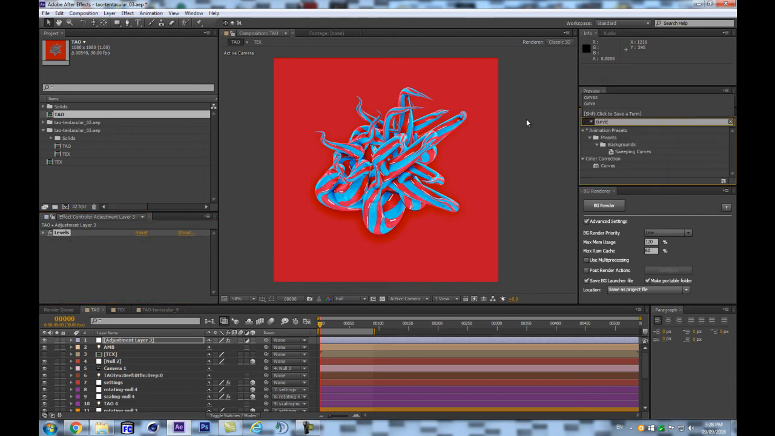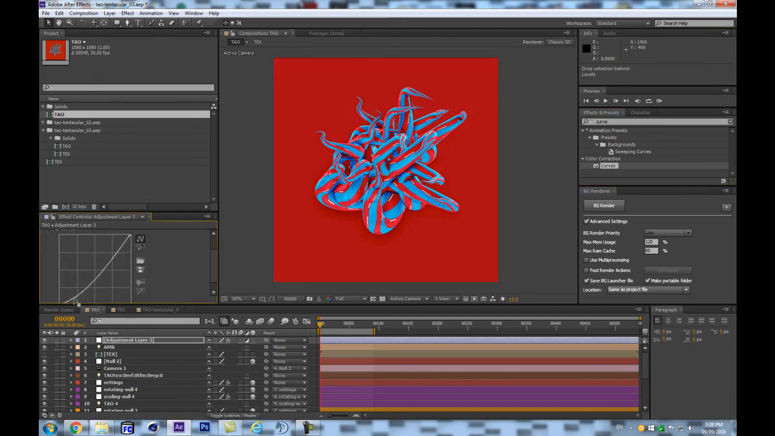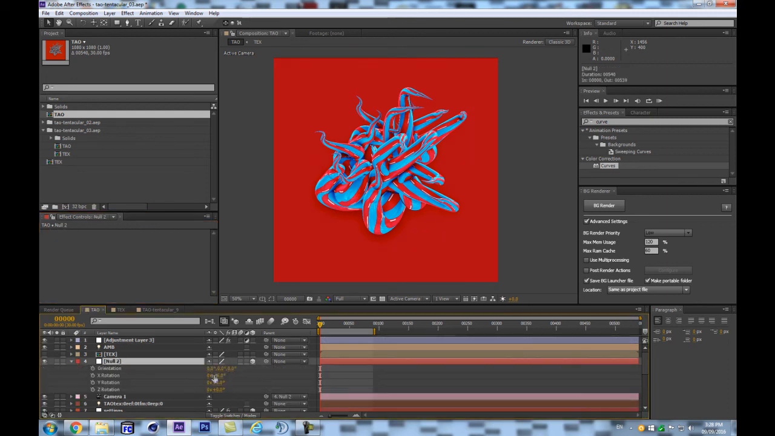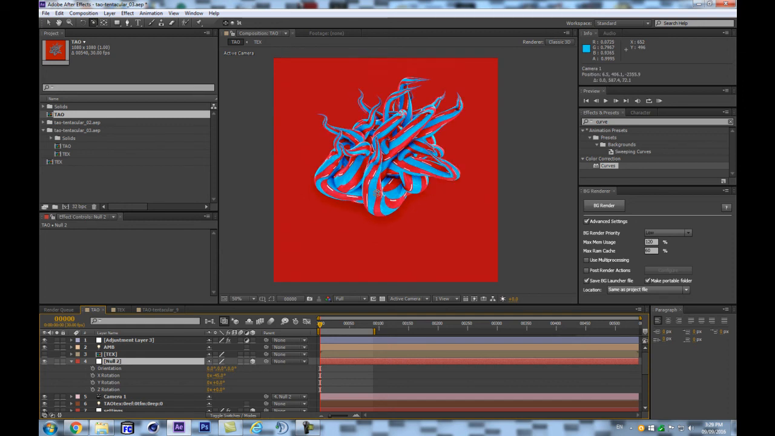And on top of that, let's add a curves effect so we can increase the amount of contrast, if that's what we need. And we can always rotate around with the camera. So keep in mind that everything is quite fast to render.